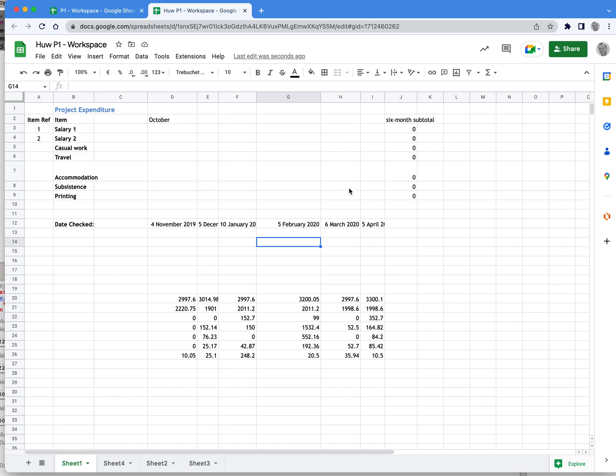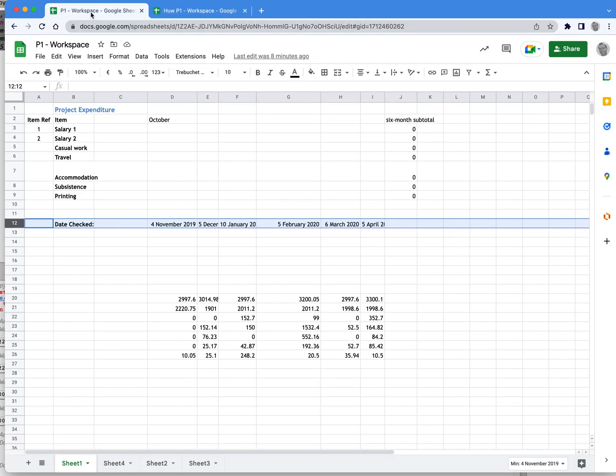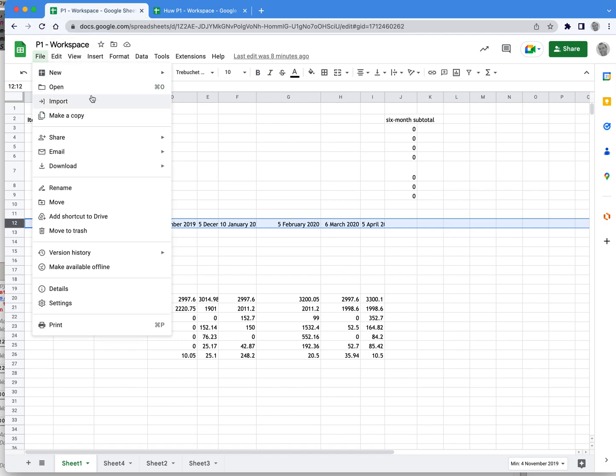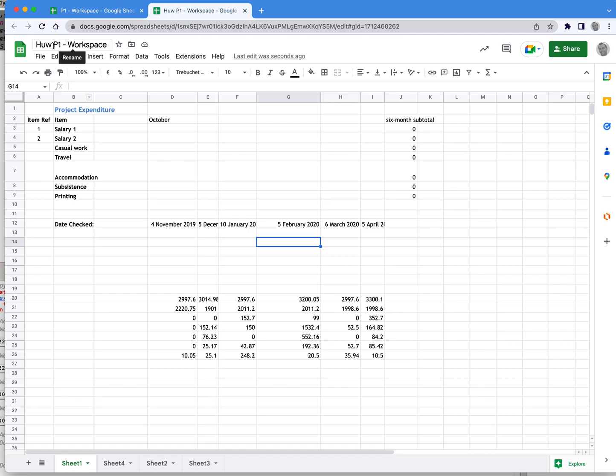To complete the P1 workspace example there, the first thing you have to do is make a copy of the P1 workspace. This is the original P1 workspace here. What I've done is gone to File and Make a Copy, and I've then renamed my copy here to Hue P1 Workspace.